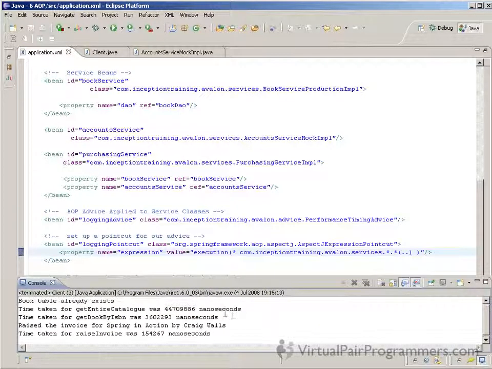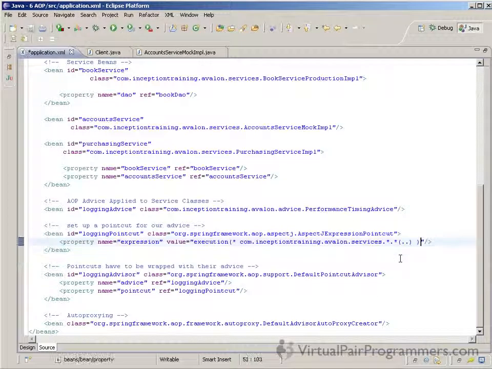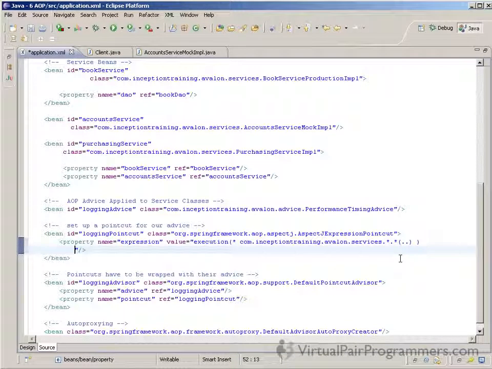And there we are. So get entire catalogue advised, get book by ISBN has been advised, and raise invoice has been advised. Oh, and before I forget, you can also specify ands and ors in your expressions as well. So let's say I'm also interested in advising my data package as well, or my DAOs. So I'll pretty much repeat the expression, but for my DAO, that would be avalon.dao.star for all classes, and then .star for all methods.